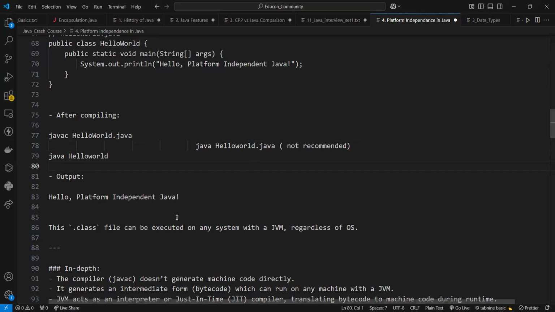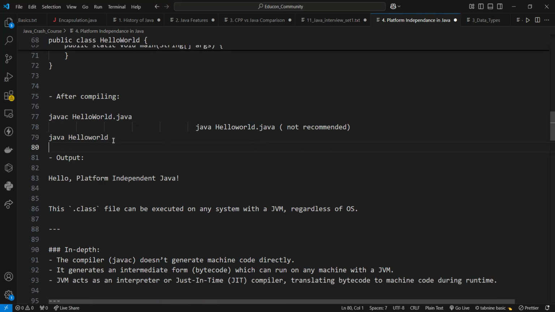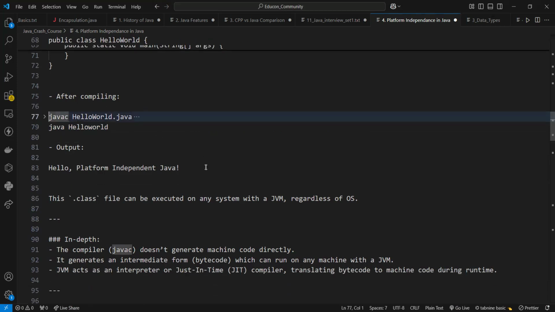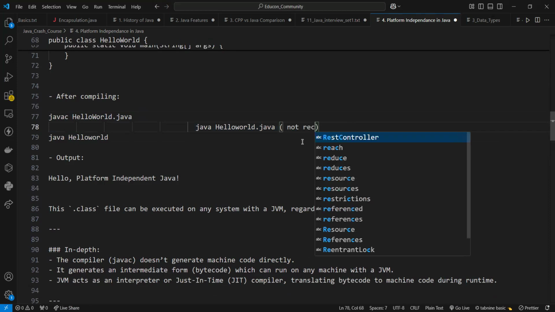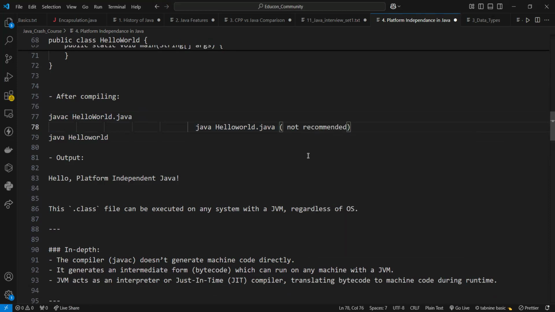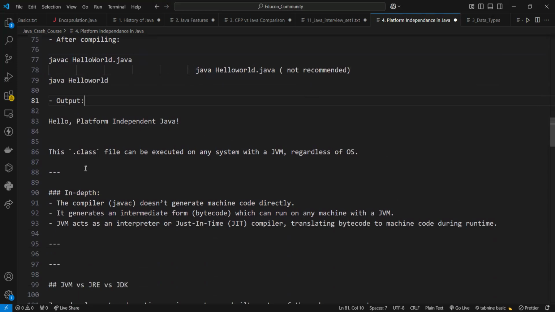Okay, the people will say that you don't know anything, because that's the main process. They will understand that you have made a mistake and written this, right? So it will be printed. So this .class file can be executed on any system with a JVM regardless of operating system.